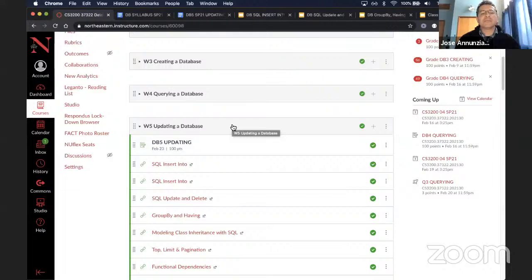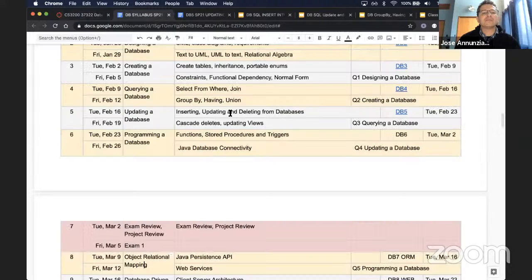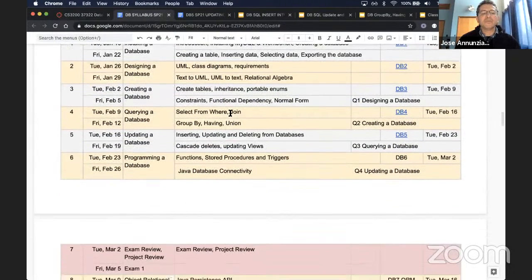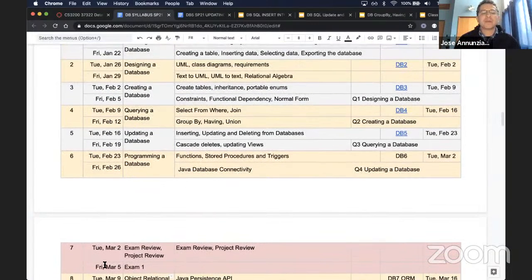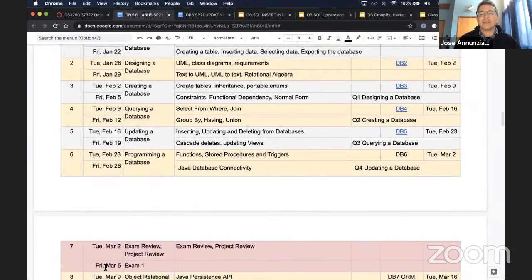All right, I also made a couple of changes to the schedule. In the syllabus here, I moved the exam to be on week number 7 as opposed to week number 6. Right, I think it was a little bit too close. So now it's going to be the end of not next week, but the week after that, right? So that's going to be like March 5th. That's going to be the first exam.